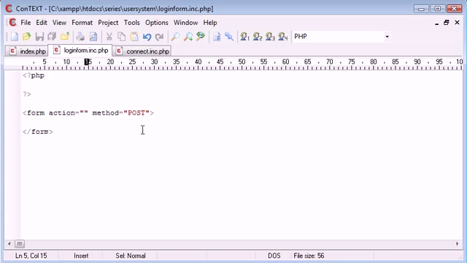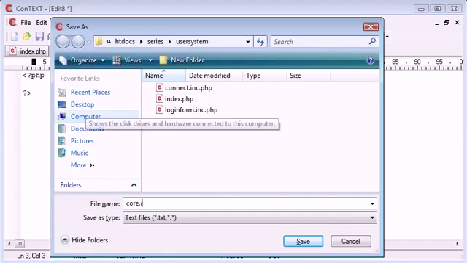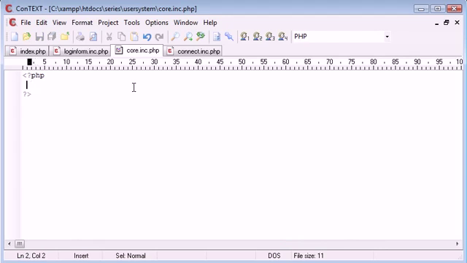Okay, so our action, what's going to happen here? We need to specify a variable up here that's going to tell us what page we are currently on. In fact, I might create a new file, we'll call this core.inc.php, and we'll include some predefined variables in here.